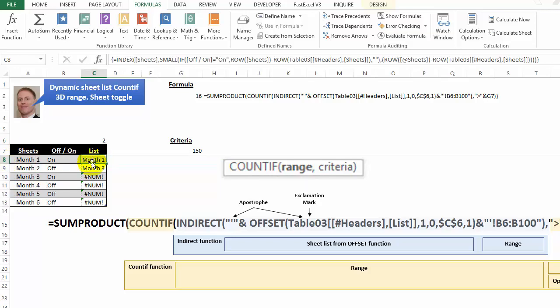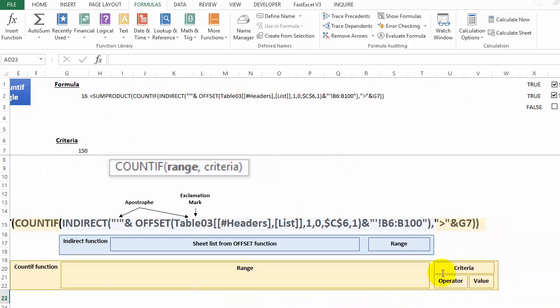So that's how we get these sheets here to be over there, because this month 1 says on, month 3 says on. Woo. So finally, we have our range, which is all of this part that the INDIRECT gives us, all this blue part. And then we have our criteria, which is a little bit off the screen because this formula is getting so much longer. But I could just scroll over to the right, and you see the same thing as before. There's our criteria, our operator, and our value.